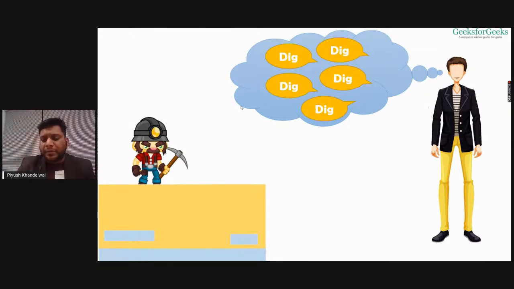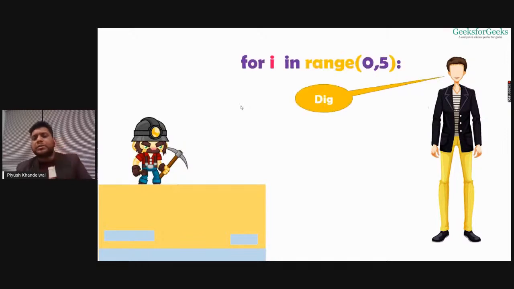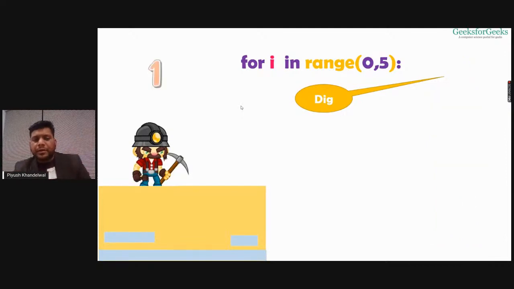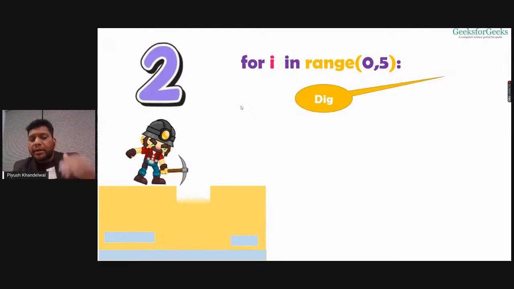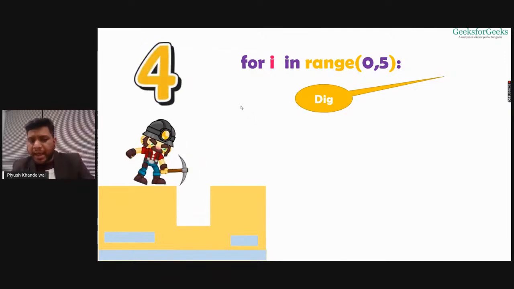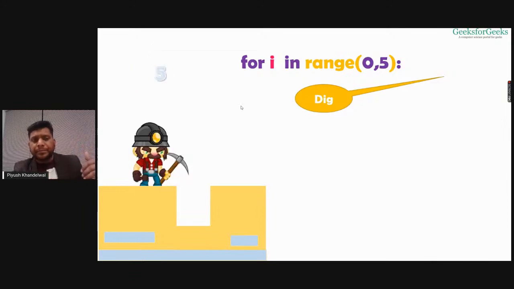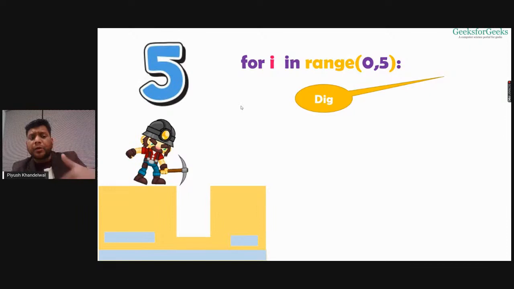So instead of saying dig 5 times, what I did smartly was use this for loop and instruct it using this for loop. As we can see, for i in range(0, 5), this loop will run 5 times only. And in the body of the loop I have said dig. So I am instructing it to dig 5 times using the for loop. In the first iteration, when I say dig, it will dig out the first foot. In the second iteration, the second foot. In the third iteration, the third foot. In the fourth iteration, it will hit the hammer again and dig out the fourth foot. And in the fifth iteration, it will dig out the fifth foot.